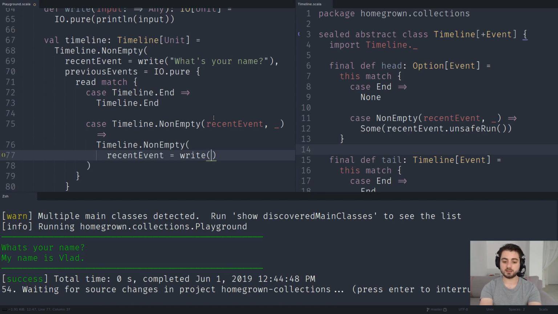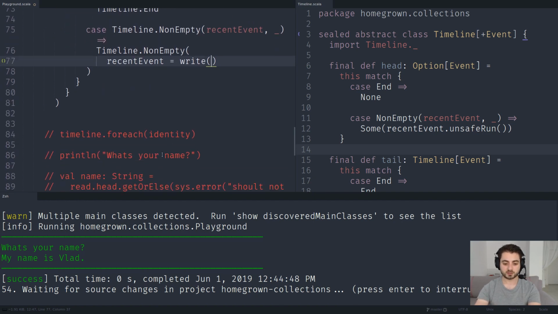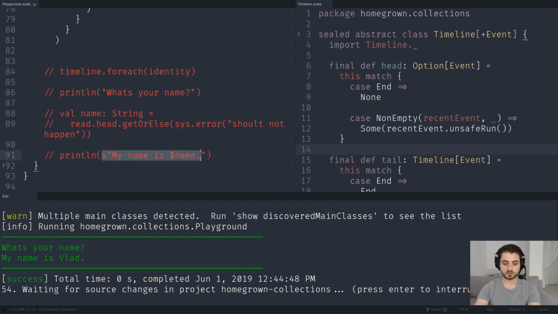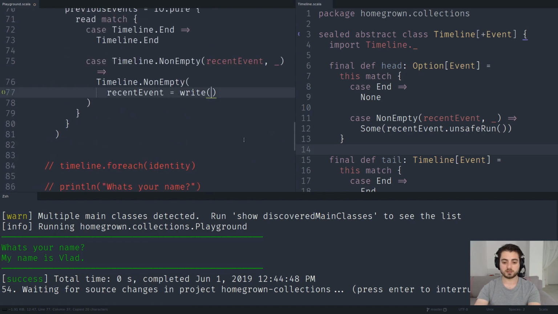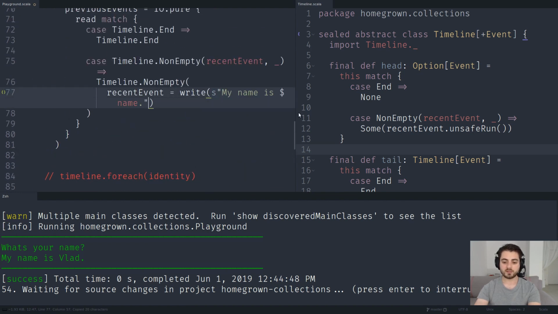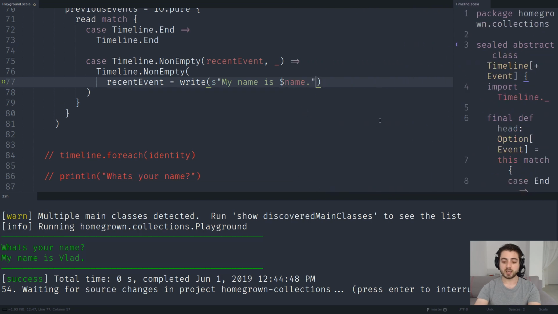Okay, this is the part with the stream interpolation. I'm actually going to copy it from over here, like that. But we don't have this variable name. Let me create a bit more space like this. We don't have this variable name, but we have the recent event. So we're going to do over here recent event dot unsafe run. Okay, like this. Okay, cool.